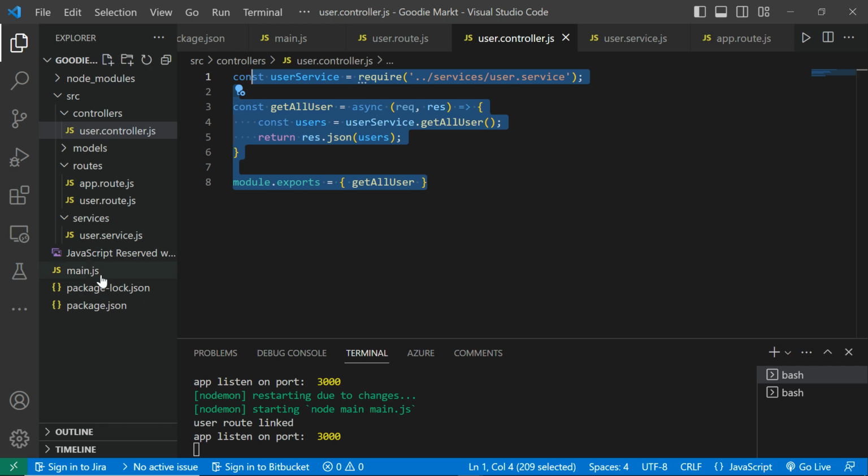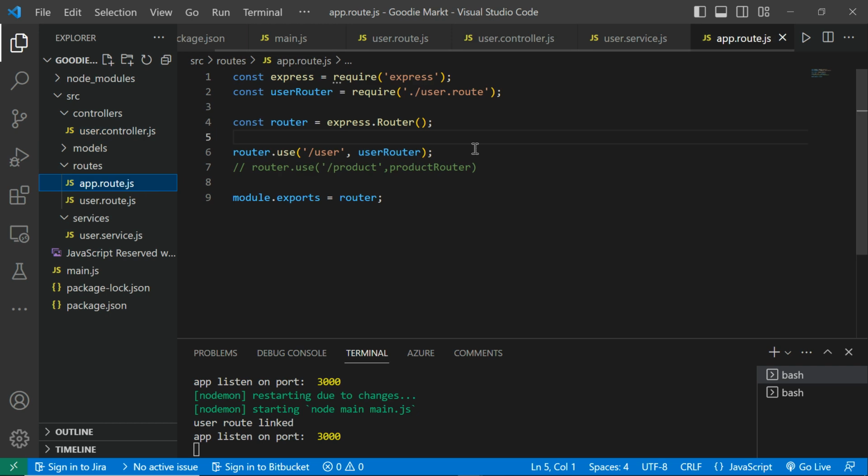But then if you want to remove the user route, maybe we have issues related to the user route, what we can just do, just like the way I commented, is to come and remove the user route. All the code we have written in the route, in the controller, and in the service concerning the user, all of them will no longer be active in the project.